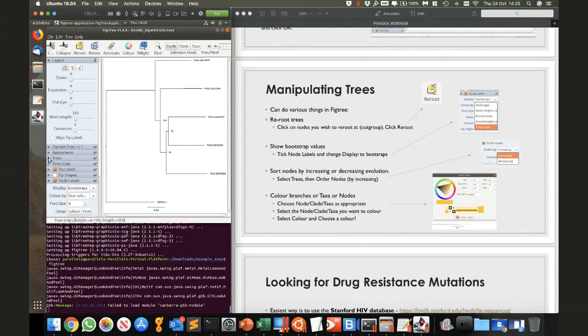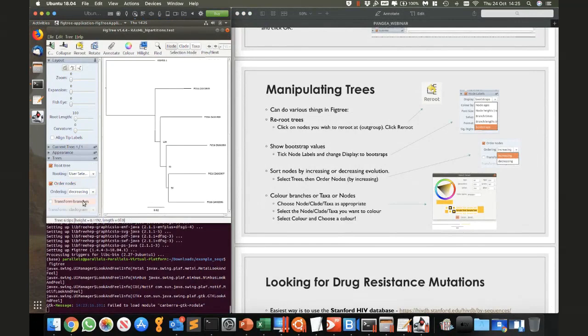Make it look a bit more pretty, you can go along the left-hand side here, you can go trees, you can order the nodes by increasing or decreasing evolution. So you can see that this sequence might have evolved from this sequence, might have evolved from this sequence. You can do different colors.